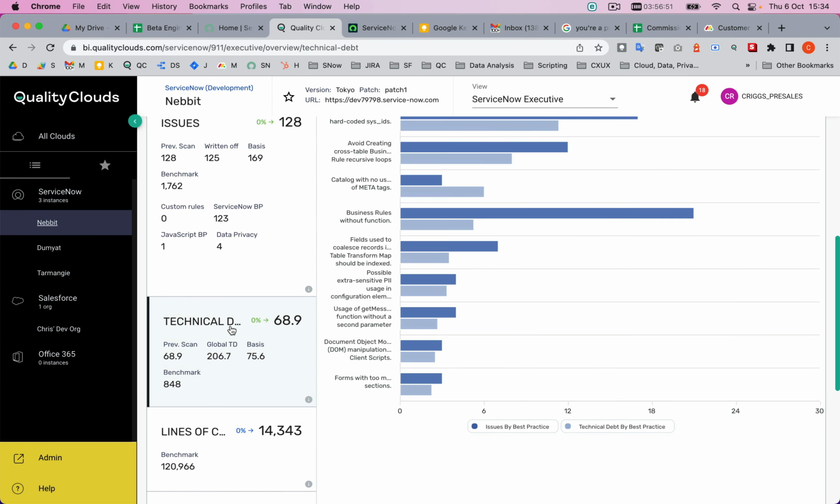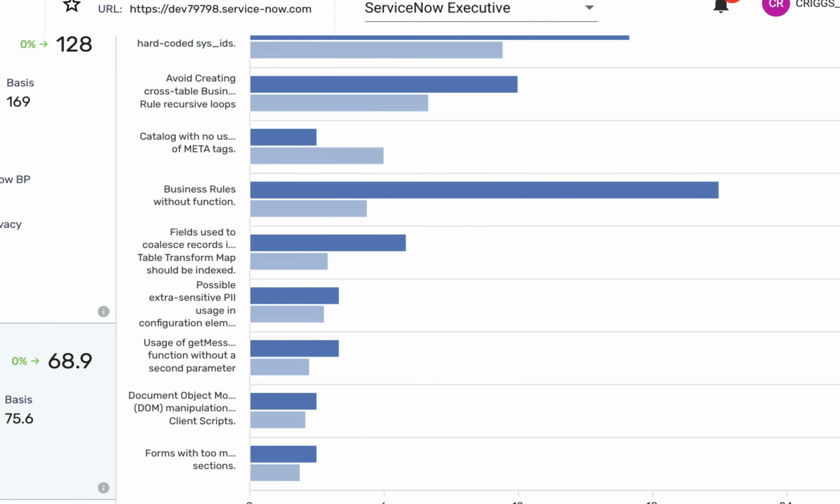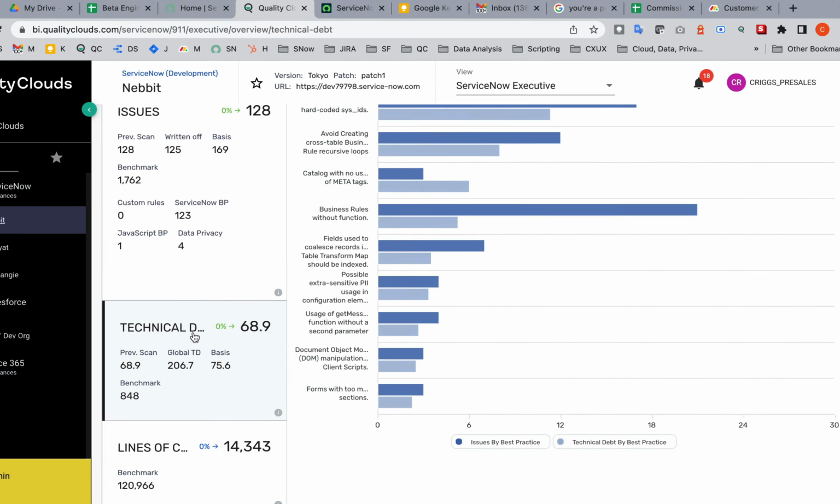Using the Quality Clouds platform over time, the goal would be to reduce the overall technical debt as a measurable trend. On the right side, as the technical debt KPI is selected, additional details are presented as to which issues are more prevalent and which issues are responsible for percentages of the technical debt measurement.